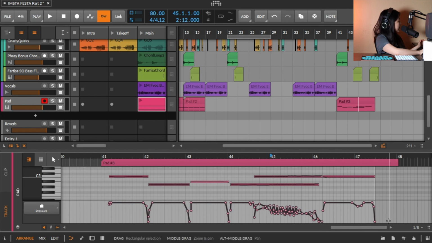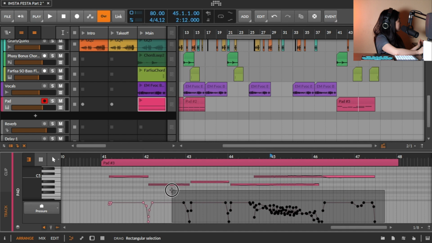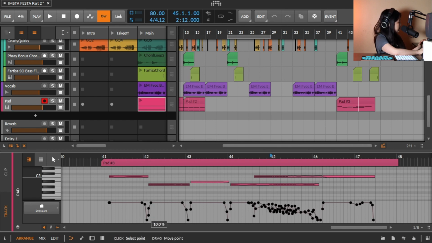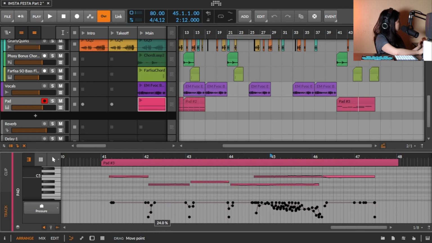So I'm going to click inside the pressure lane over here and drag across all of these MPE data breakpoints so that they're all selected. Once that's done, I can click on any of the points that have been selected and I can drag them either up or down to edit their range. So in this case, let's shift them just a little bit upwards. And that's an example of how we would record and edit some simple MPE performances in Bitwig Studio.